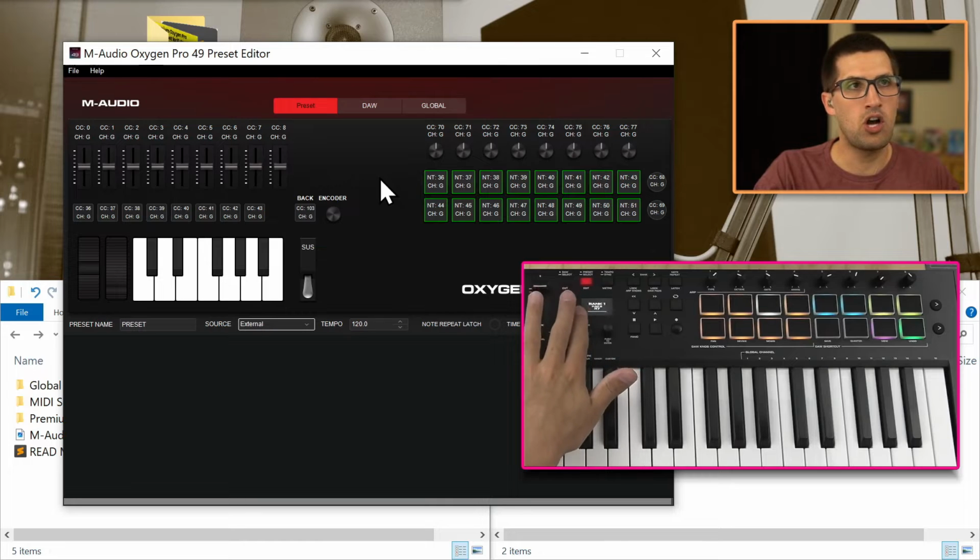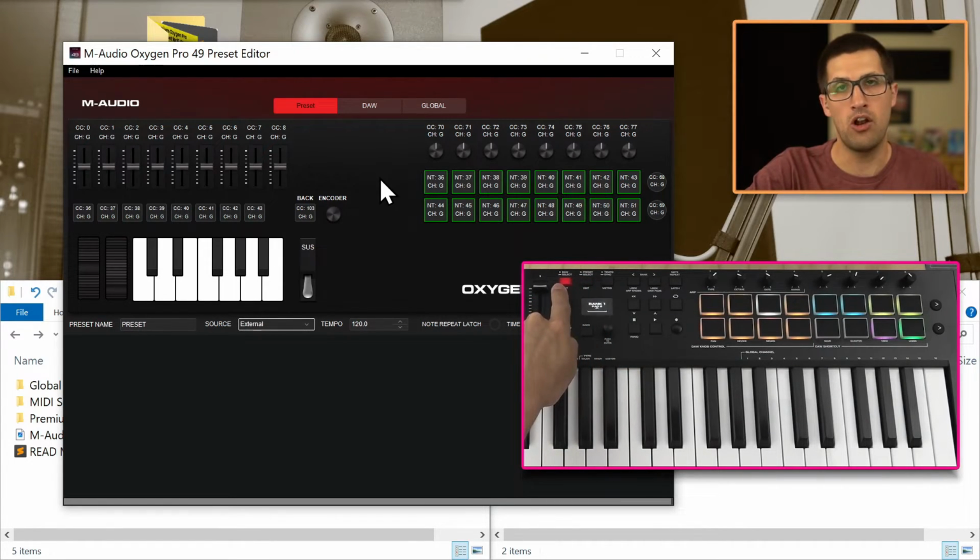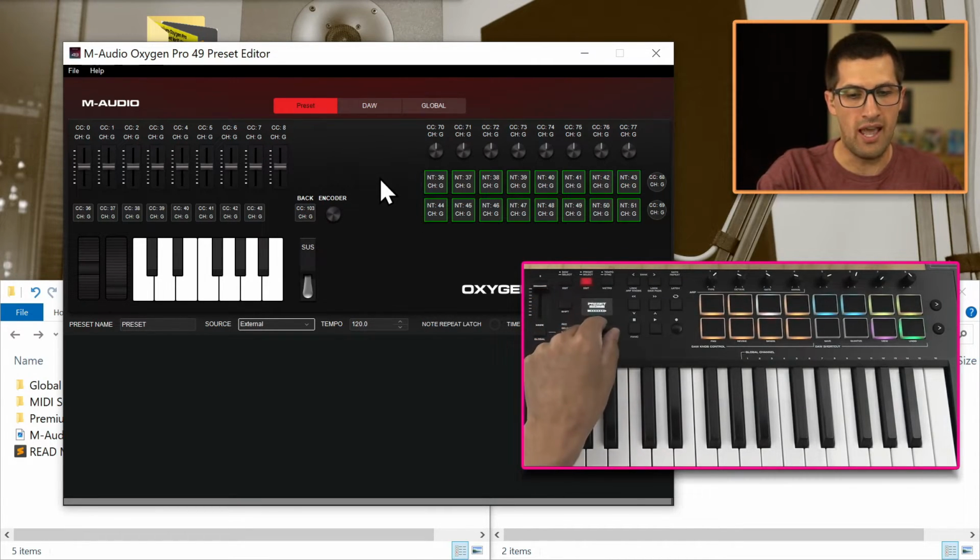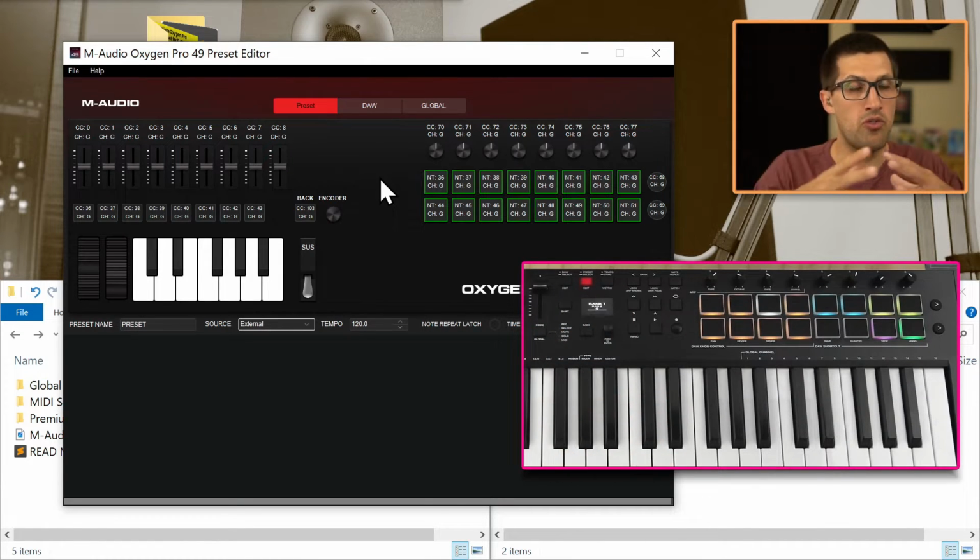Then on the actual Oxygen Pro, this button right here, so right now I'm in DAW mode. Again, always make sure you are in preset mode for the best experience with the Oxygen Pro and FL Studio. So I just hit preset mode. Now you want to hold down the preset button, navigate to whichever one it is, and then simply select it. And then you'd be set up.